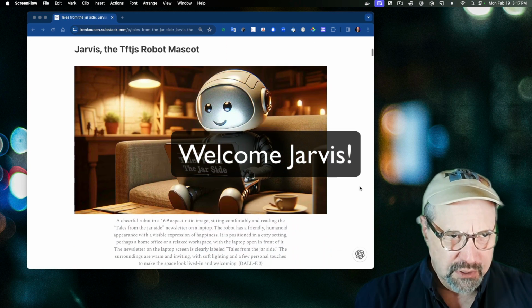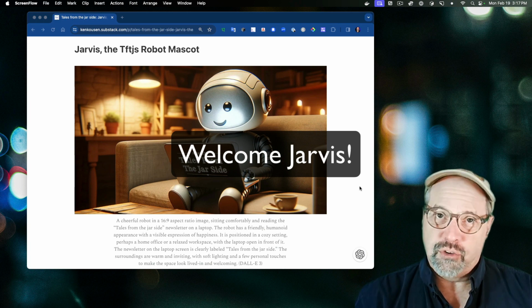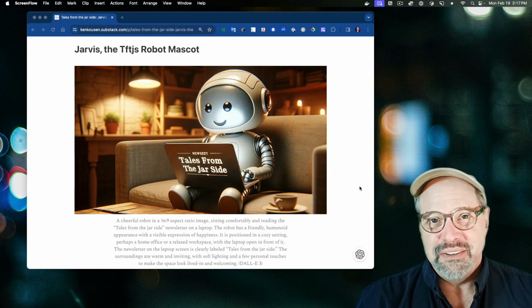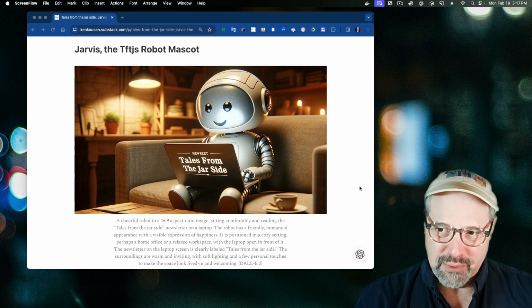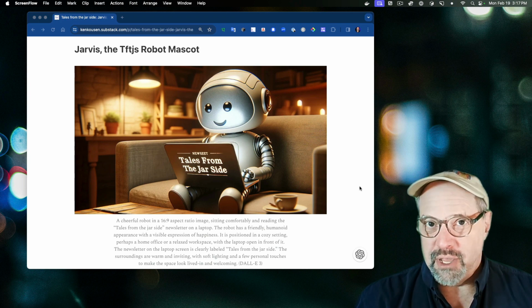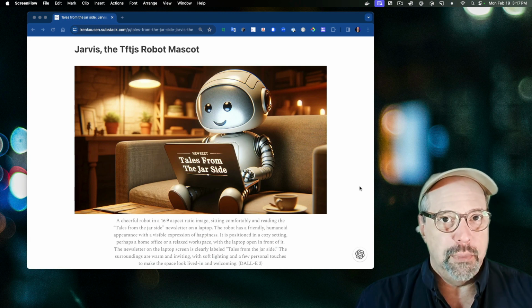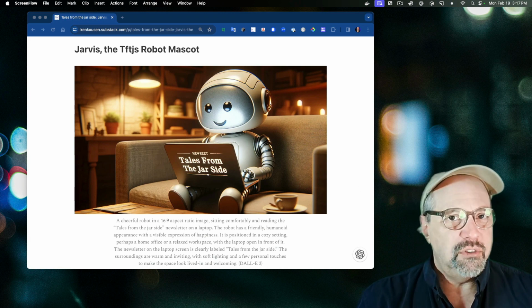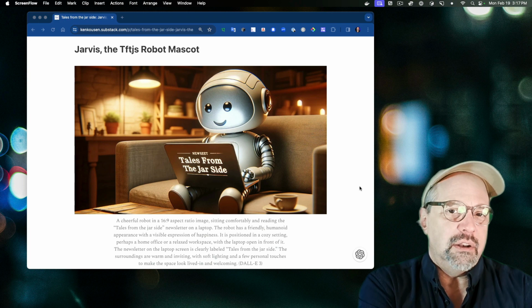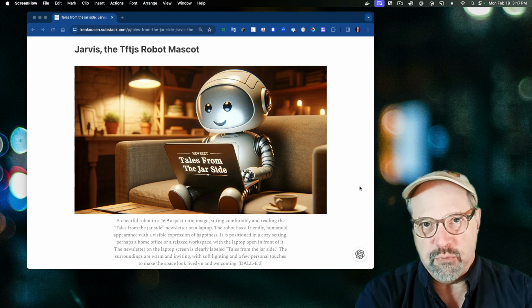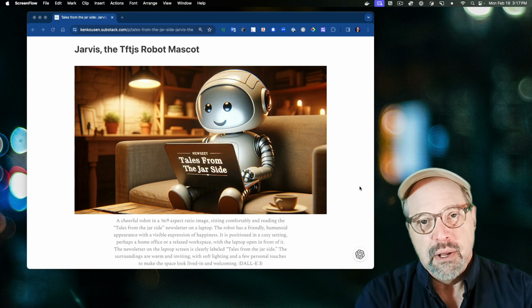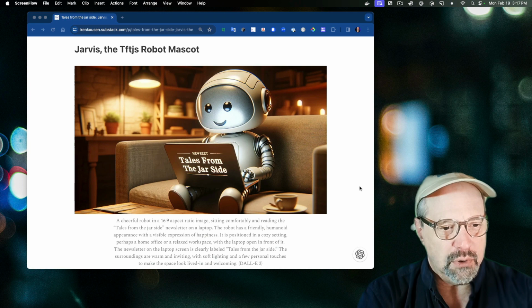Now, the first topic this week is about Jarvis, the Tales from the Jar Side robot mascot. The plan was to talk about Stable Cascade, and I'll get to that in a moment. But when I was generating images with Stable Cascade, I decided to compare it to what I could get from DALL-E 3, which is what I use most of the time. I just go into GPT-4 and ask it to generate an image, and that winds up using DALL-E 3.